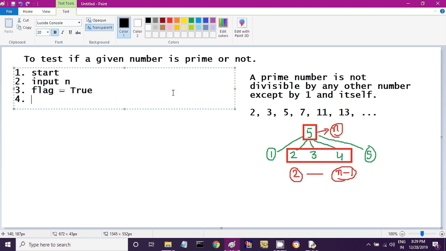Now in the fourth step, what we are supposed to do: this number n should not be divisible by any other number from 2 to n minus 1. So let me take a for loop. For i values changing from 2 to n minus 1, do, that means execute.